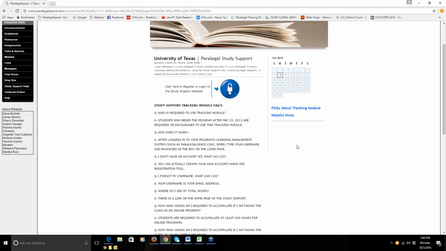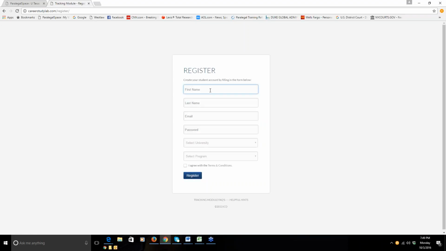What you should be focused on is learning the material, understanding the material, getting that material to sink in. That should be your focus. And when that is your focus, your hours will build up. So anyway, all right, now my diatribe is over. All right, so the first time you log into the support, you're going to click on this blue lock and you're going to register as a UT paralegal. So we'll click here to register. You're going to enter your name and your email.